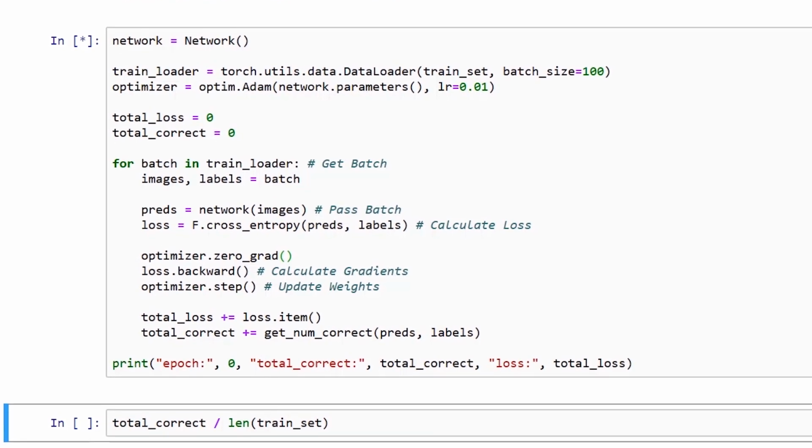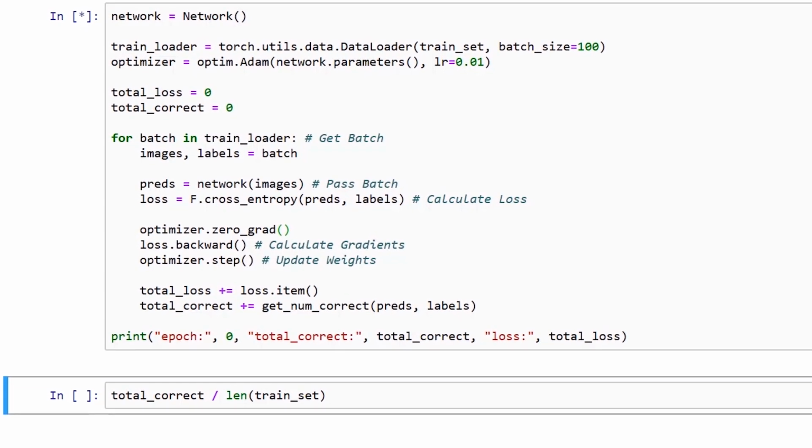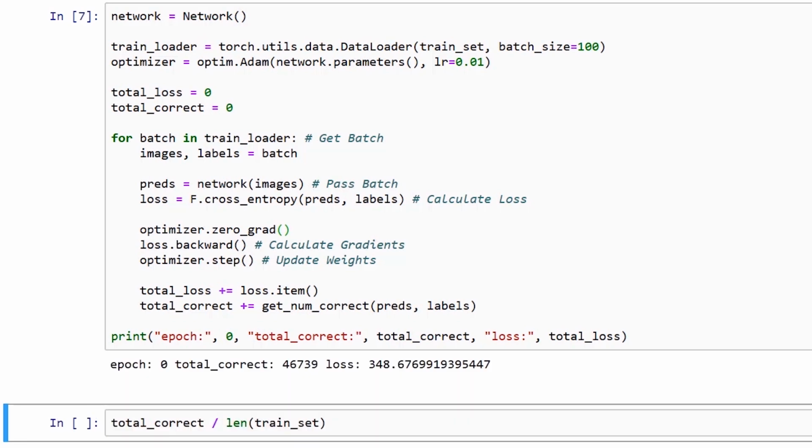To figure out how many batches we have, we take the total number, which is 60,000, and divide that number by the batch size. That's how we can figure out how many batches we're actually iterating over. And we just finished. We see we've got a total of almost 47,000 correct, and we have a loss value of 348.